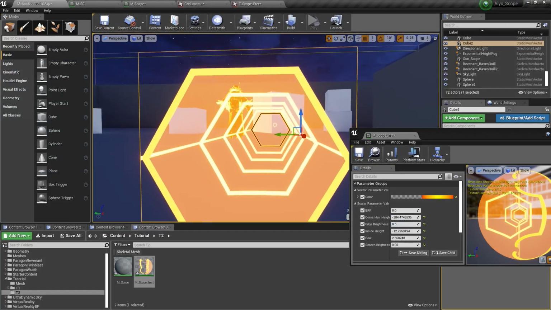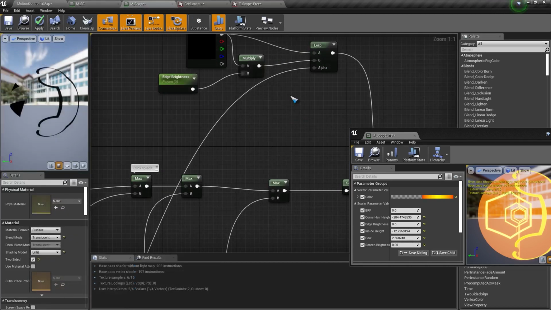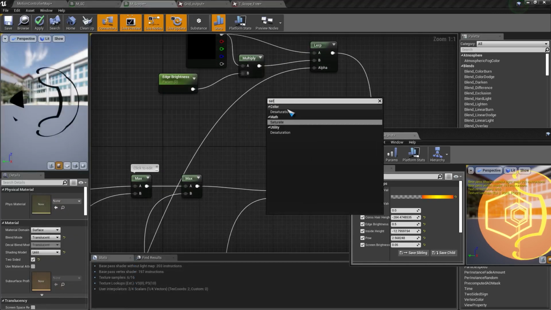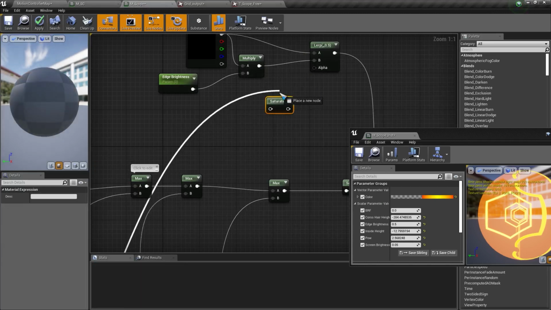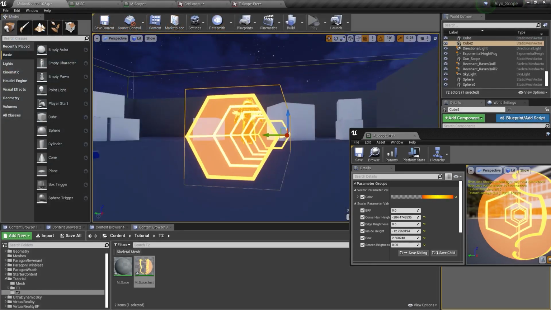So now the inside is kind of darker. So to fix that, we can just get a saturate node here and connect this alpha here and connect this to the alpha. So now it is fixed and we have our new effect.